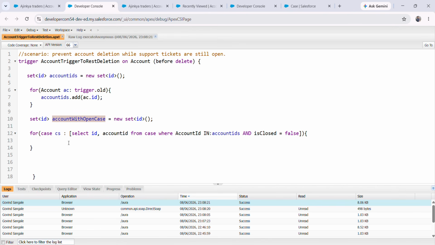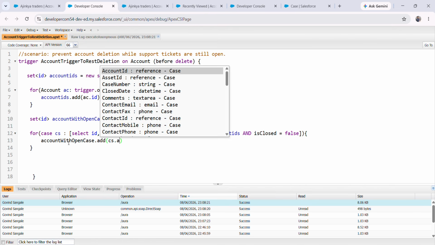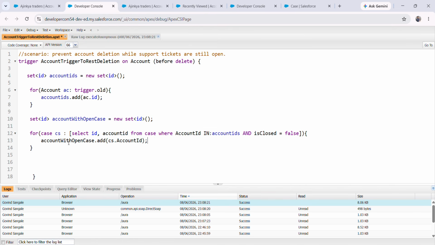Now into this variable we are going to add the account IDs from those cases. So now this variable has only account IDs which have open cases. The filtering is done here. This set contains all accounts which have open cases as well as closed cases, but this set has only account IDs which have open cases. We use IsClosed false, meaning open cases.